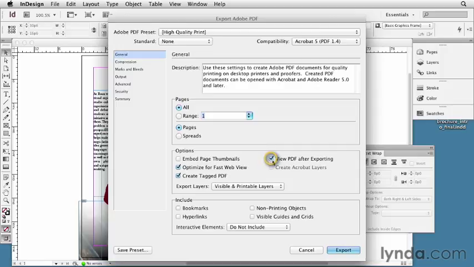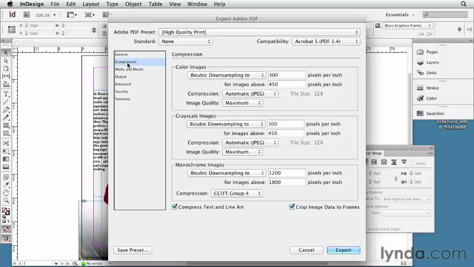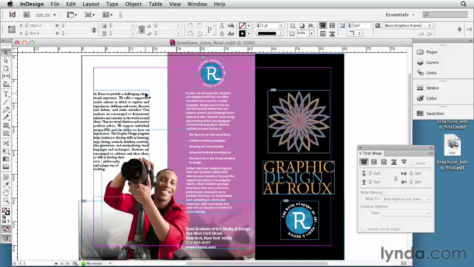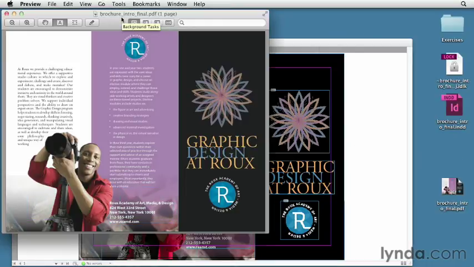For example, I turn on View PDF after exporting because I like to see my PDF after it's done. I'm going to go to the Compression pane and change the resolution for all color and grayscale images to 150 because I don't need really high-resolution images for this PDF that I'm putting on my website. I'm also going to change the image quality down to medium because I don't need that super high quality either. In a later chapter, I go into far more detail about the options in the Export PDF dialog box, as well as ways to export your InDesign documents to other useful file formats. But for now, I'm just going to export this PDF and wait for it to appear. There we go. It opened the PDF, and I can see that it's looking great.